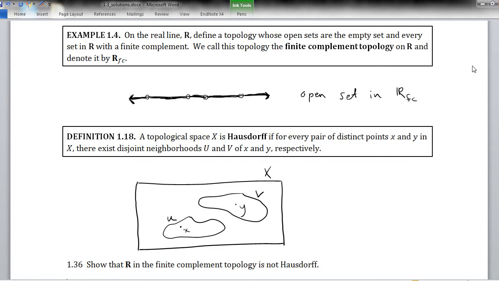Okay. So here's the idea. An open set in this topology would be what I've attempted to color in here. Basically the entire real line missing just a finite number of points. So all these open sets are really big, except of course for the empty set, which is also thrown in there.